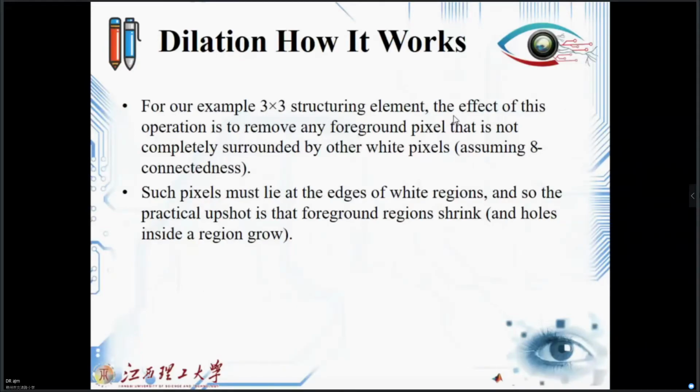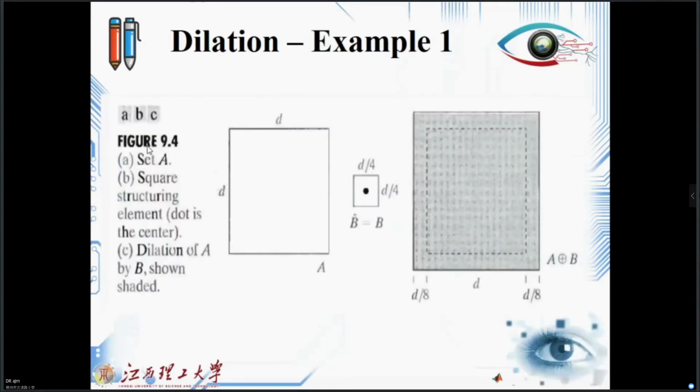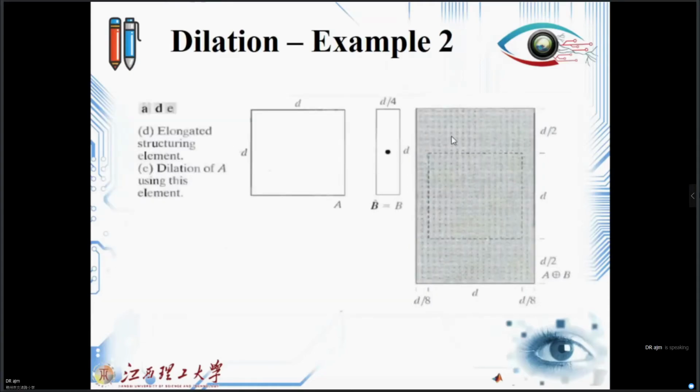Here is some example where you can see the set A and the SE B. Now you will see that, against the erosion part, in dilation you expand the shape. And suppose for the next one, it's also happening. If you remember, in the erosion that was one line. Okay.